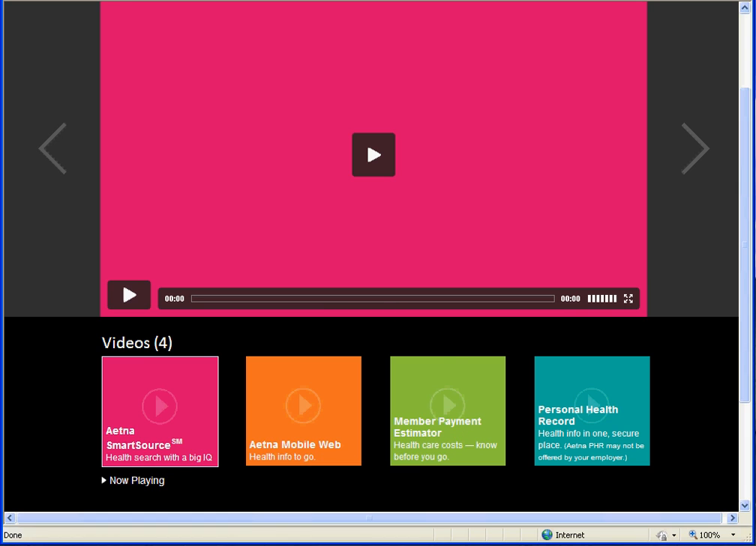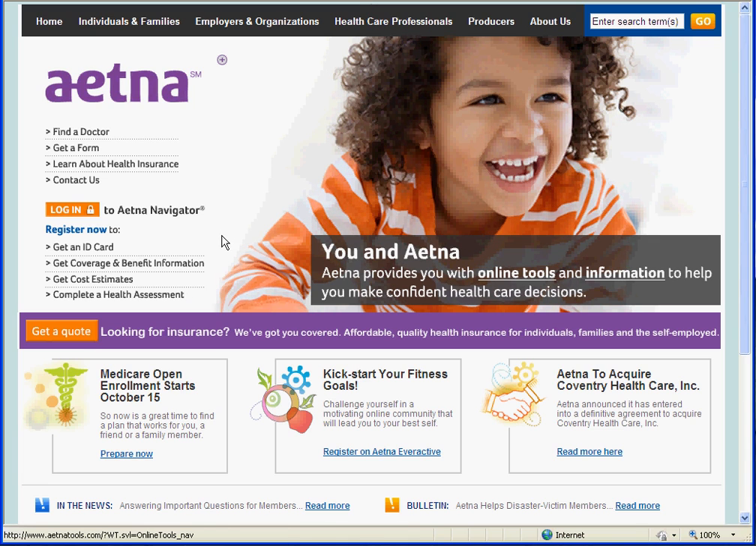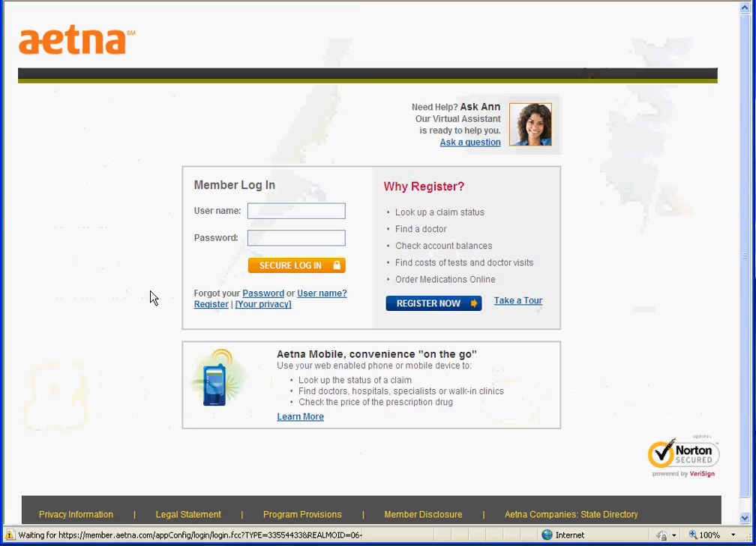Once you've looked at that video, you can head back to the home page and you'll notice that under this header, Login to Aetna Navigator, you can get cost estimates. So click on that link now. This will bring you to the member login screen. If you haven't registered and set up an account yet on Aetna.com, please do so by clicking the Register Now button. It's an easy way to get through and it will give you the member login information that you need. Once you've gotten your username and password, you can log in on this screen.